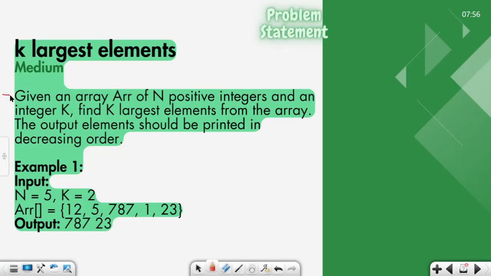Here is the problem. It says that you are given an array ARR of n positive integers and an integer k. Your task is to find k largest elements from the array, and the output elements should be printed in decreasing order. So one example is given here. Let me explain the example.